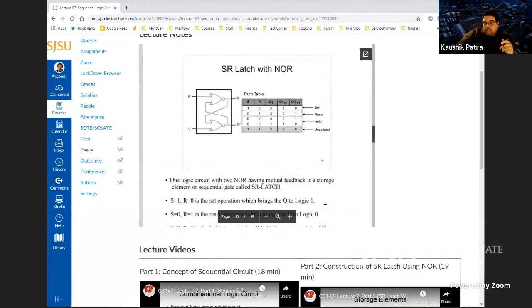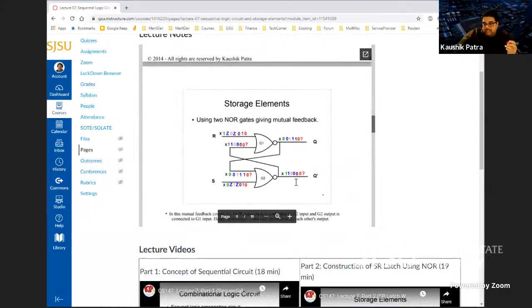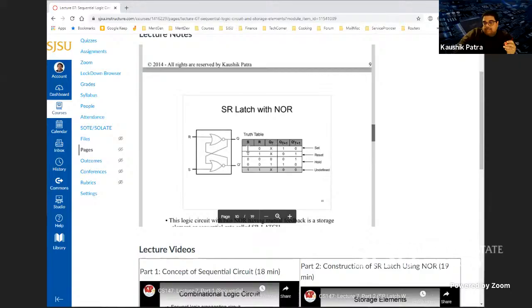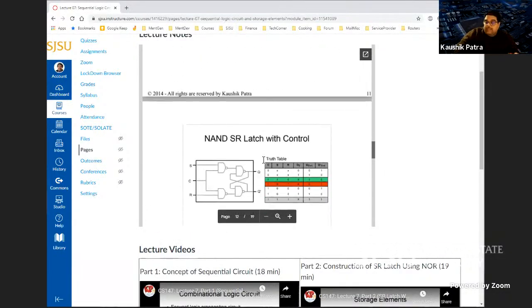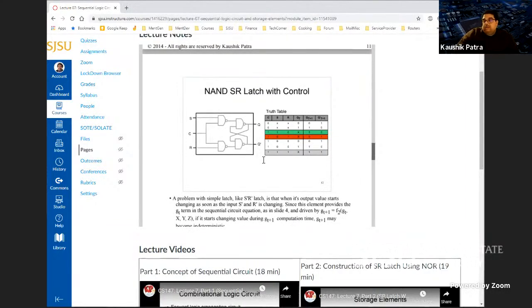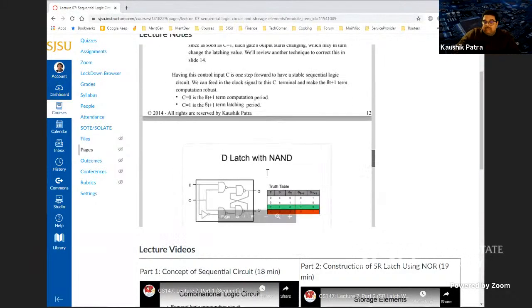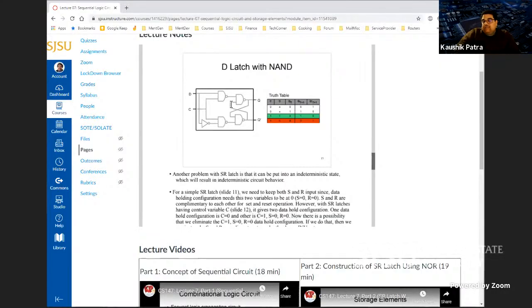Then we move from that basic concept to build up a truth table of the storage element. We call it a latch, and then we go with the NAND-based configuration, which we call an S bar R bar latch. From there we go to another configuration to solve a certain problem. Please make sure you are aware of the problem we are trying to solve with this NAND latch with control. From there, we dive into another storage element configuration called the D-latch with NAND.